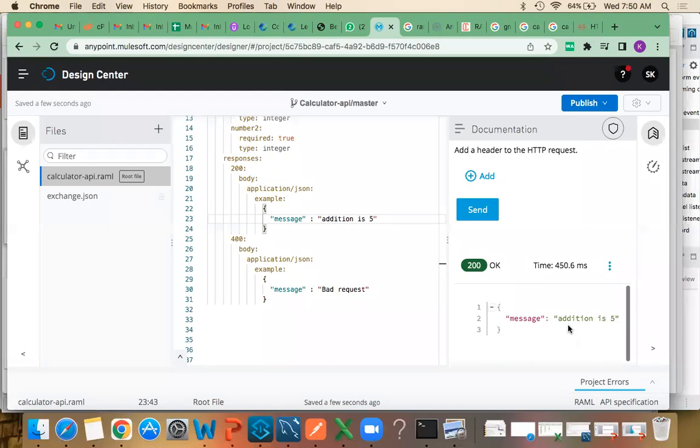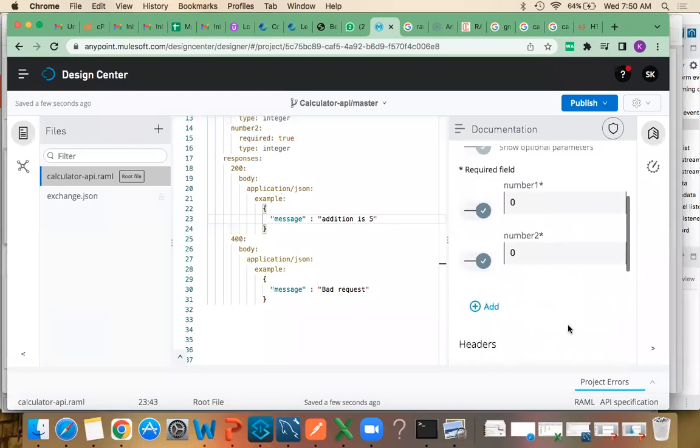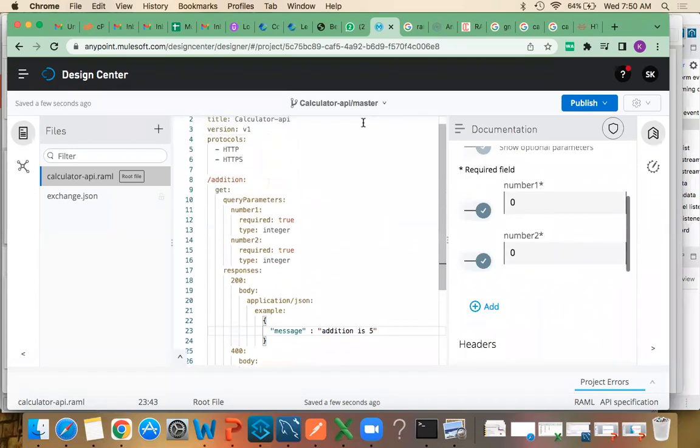Clear? So in the tomorrow session, whatever design we implemented, we will import this RAML to Anypoint Studio and we will implement the business logic. That time, whatever values you provide, accordingly we will get the result. Understood? That we will see in the tomorrow class. Now, if you have any questions on this topic.